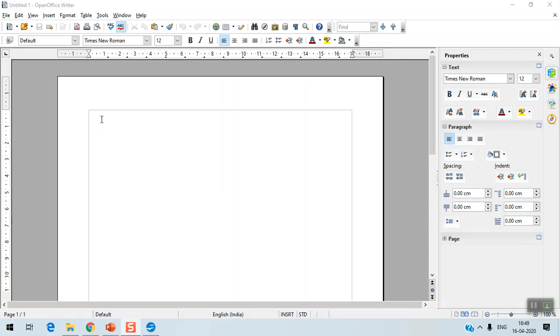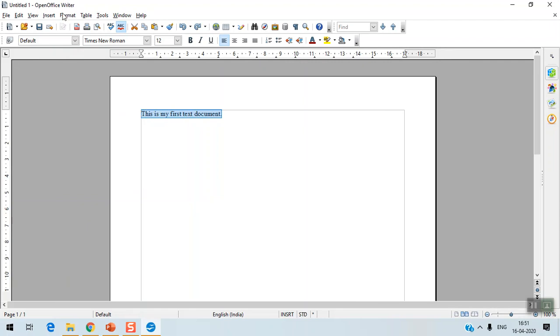I am going to enter one sentence. This is my first text document. Now, as you can see, this is very small and the font is also not so beautiful. So I want to change the font style and the size. First of all, to do any formatting, we have to select what we want to format, right? We will select by clicking and dragging the cursor. Then click on the format menu.